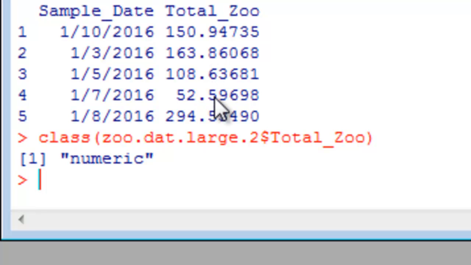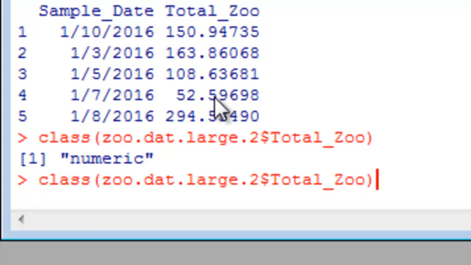But let's do the same thing. I'm going to go up arrow to pull back that last statement, and I'm going to change it. Now we're going to look at the vector called sample_date. Again, remember your R programming: the data frame is named zo.dat_large_2, and then the vector is named sample_date. So go to this data frame, pull out this vector, and tell me what is the class for this vector.